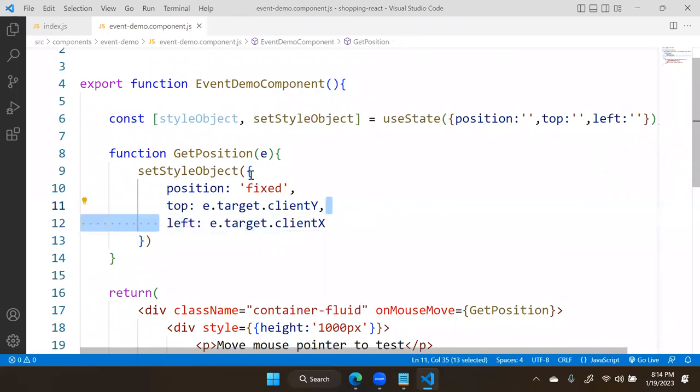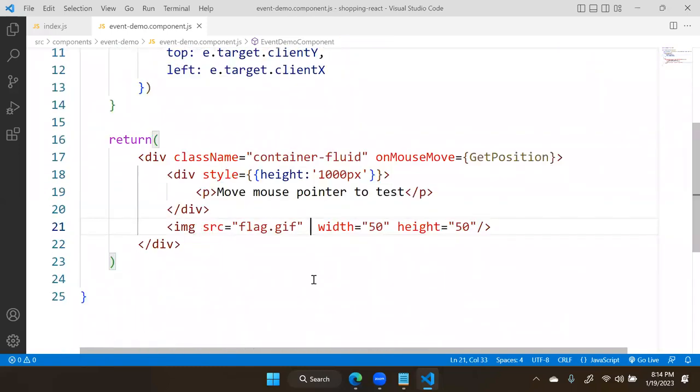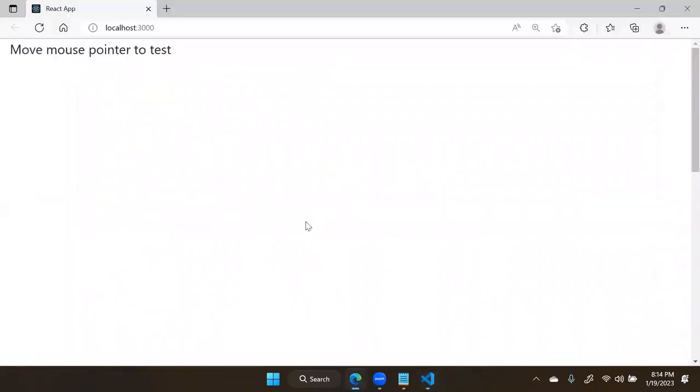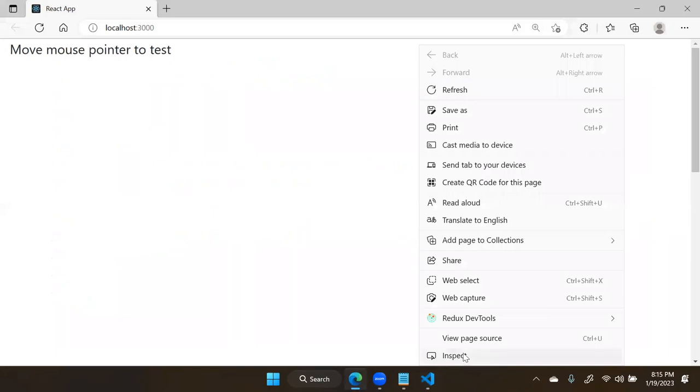So this style object we need to apply to this image. So the image uses a style. The style is coming from where? That is coming from style object. Now you can see initially it is at this position. It should update that position when we are moving the mouse, and display it. Now, how is it updating the position here? Some issue is there.